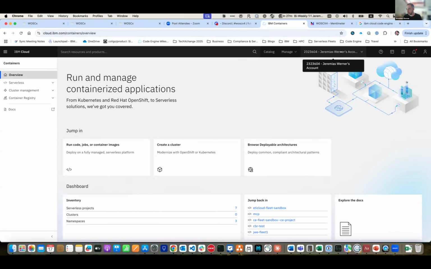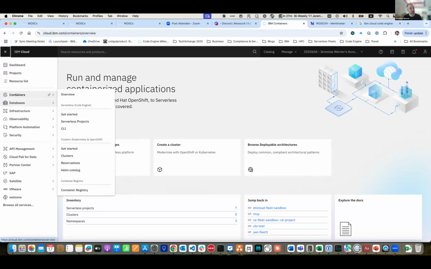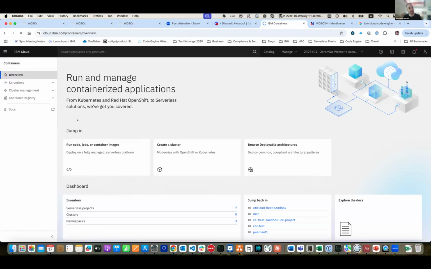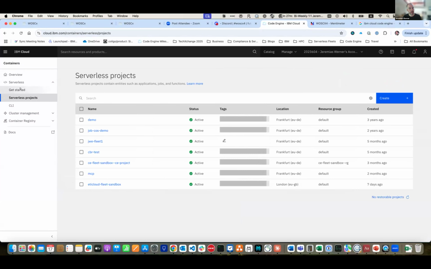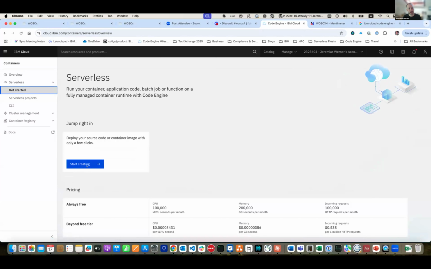I'm logged in with my own account, and now I'd like to make a challenge. So please count the number of clicks I'm actually doing in order to launch something in the cloud in a serverless way. So first thing is I'm going to containers. So we are in the containers pillar. I'm going to serverless projects. Doing get started, start creating.